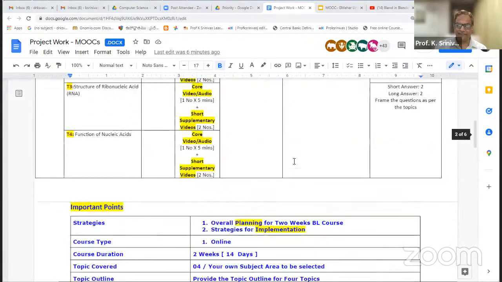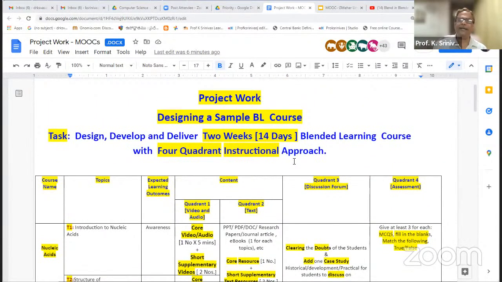So you have to design, develop, and deliver a 2 weeks blended learning course covering 4 topics using the 4-quadrant instructional design approach. Assume that 2 days in a week, Monday and Tuesday, students are coming to the campus. For the remaining 5 days, Wednesday to Sunday, the learning can happen from home with the help of the asynchronous learning environment, which we will be discussing probably the next day. Whatever it may be, I will adjust accordingly.